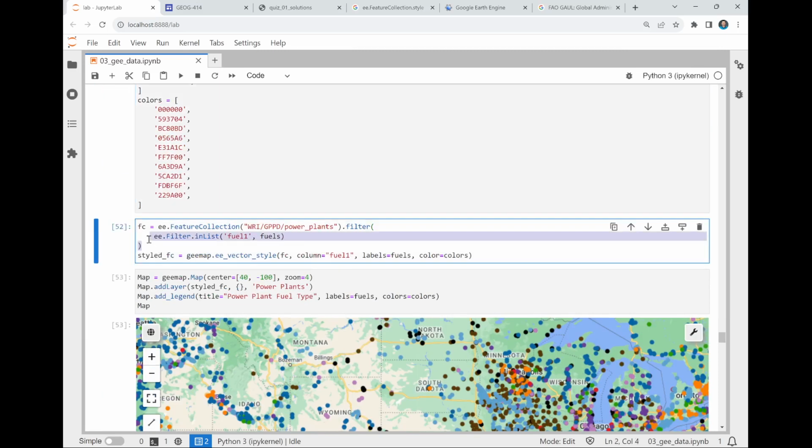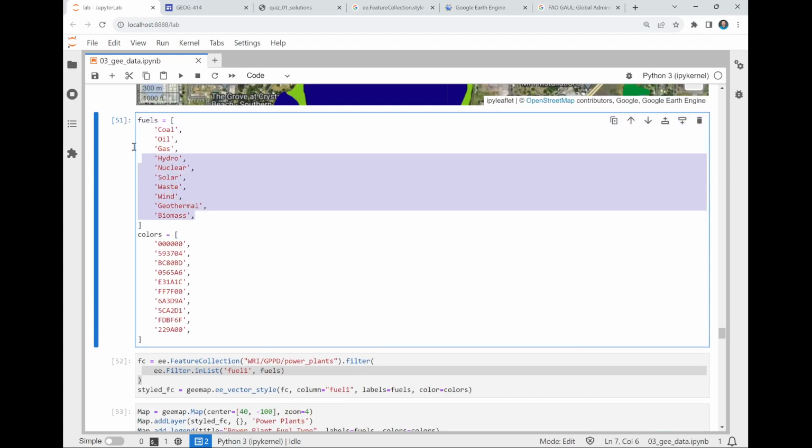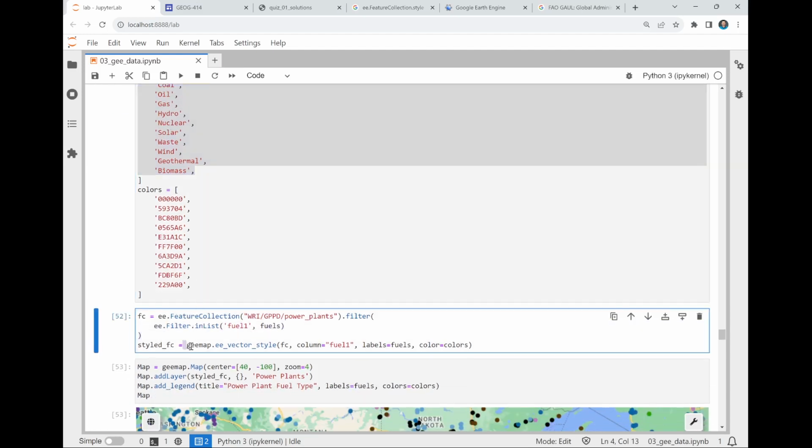And then what you want is, you can just get this power plant feature collection, and then you can filter fuel types that are in one of these. So what it's doing is, okay, I want to create a map of all the fuel types of this list. There are more fuel types than this. The original database probably has a couple more, but I'm focusing on these fuel types. And then if it's one of those, I select the feature collection, and then I use the geemap ee_vector_style. I provide the feature collection, and then I tell it I want to fill color by this column, and then provide the label, provide the color, and that's it.